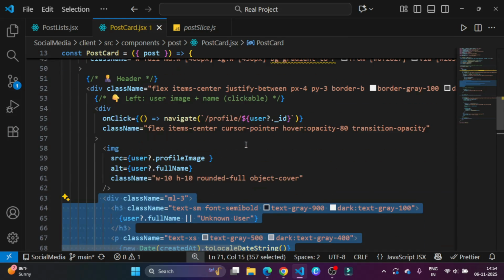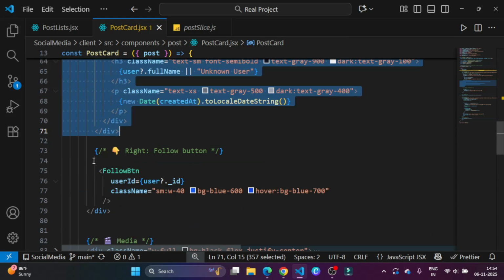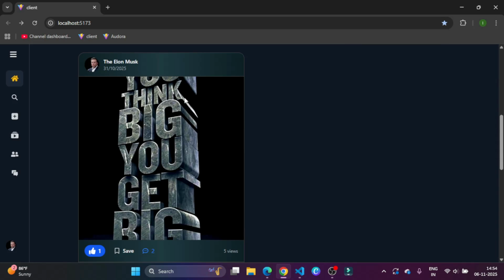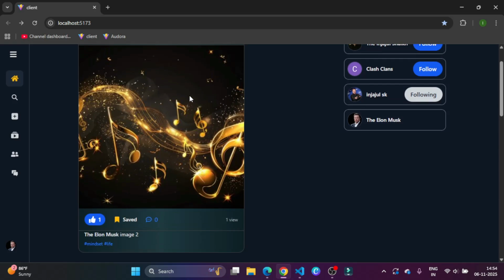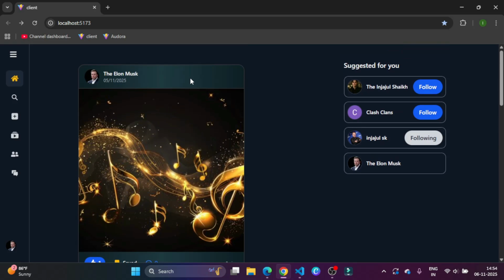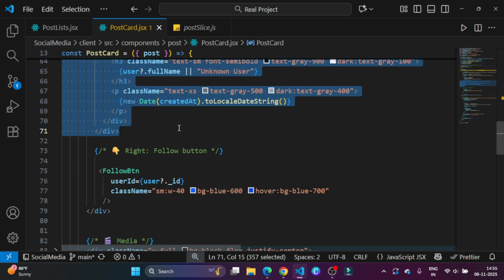This is the card, and then this is a follow button, right? Here I cannot see the follow button because I'm the user, and nobody else has uploaded anything. But you can see the follow button here. If somebody uploads, then we can see it on their profile, because I made logic so I cannot follow myself. That's why I removed it. I cannot see my own follow button.